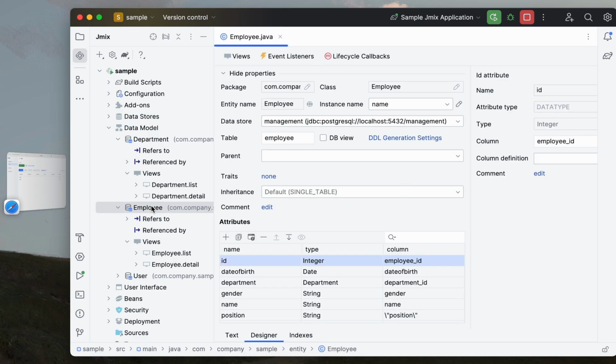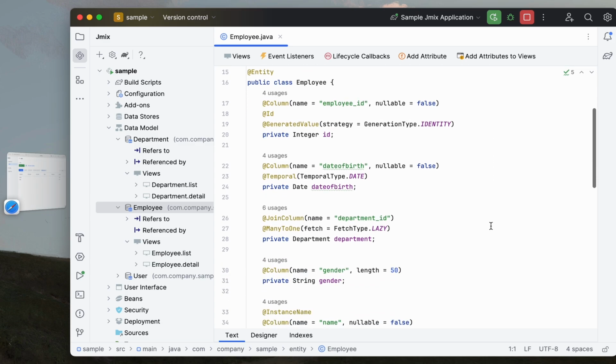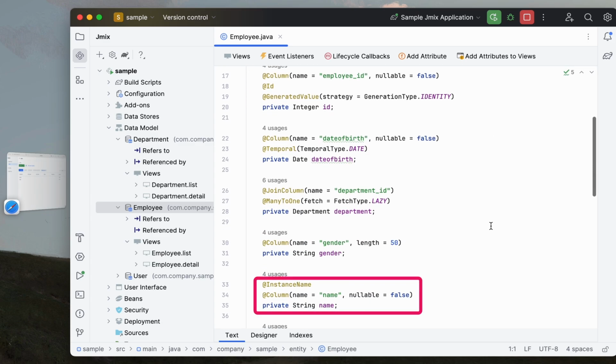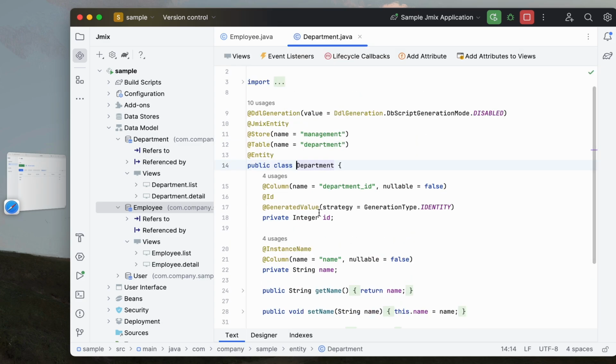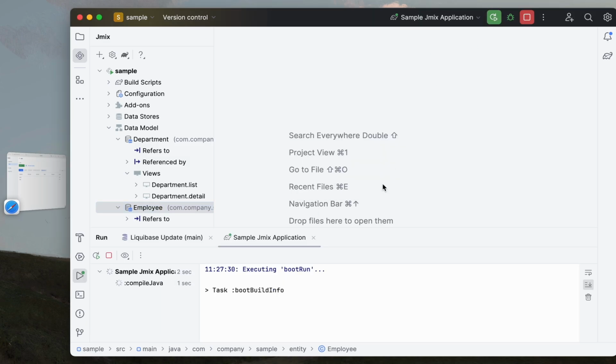Entities in Jmix follow the JPA specification. They're annotated with Jmix entity and include an additional instance name and a Jmix-specific attribute that represents the entity instance in the UI. Jmix Studio has also referenced the department entity in our employee class. Just like for the user entity, Studio has generated two views for each entity, a list view and a detail view. Let's see them in action.